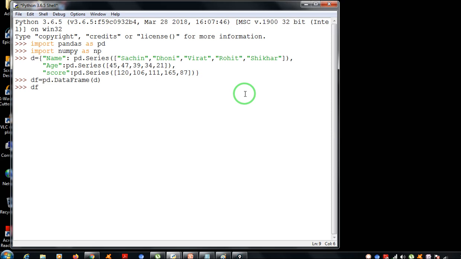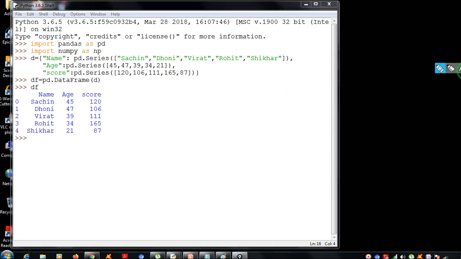So we have created a data frame. Now this is our data frame. These are the labels of the columns: name, age and score are your column labels, and 0, 1, 2, 3, 4 are your row labels. You can also change the names of the labels.